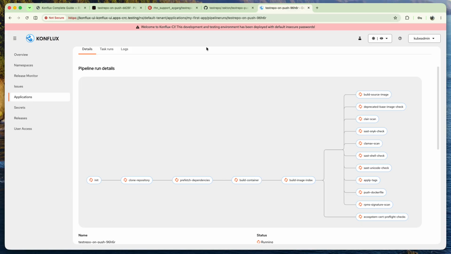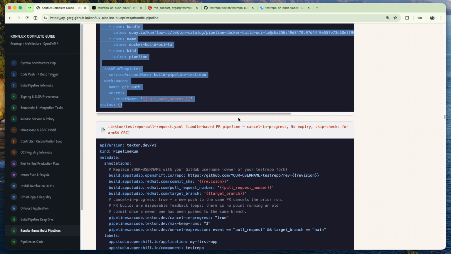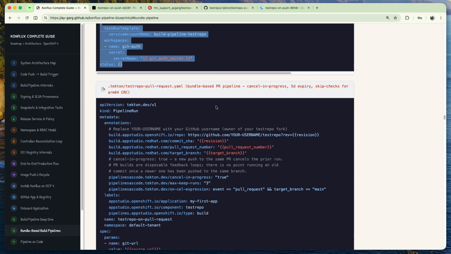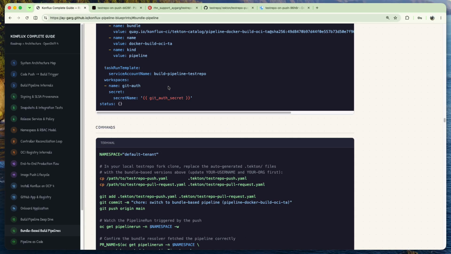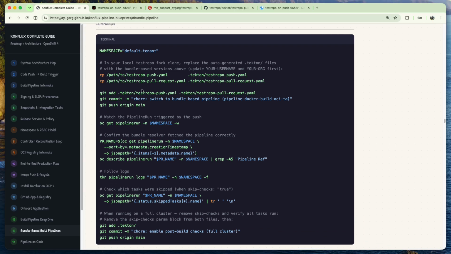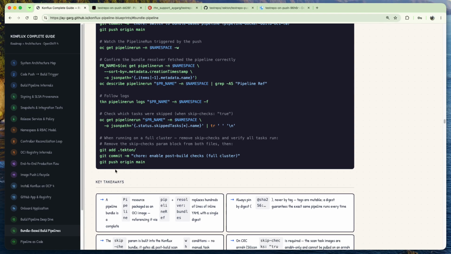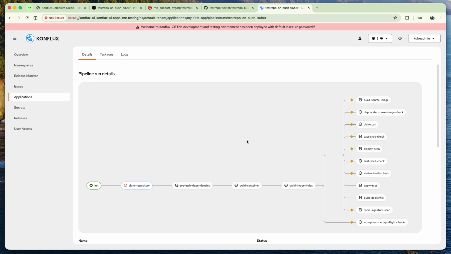That's how you can utilize the bundle-based pipelines to keep your pipeline YAML a bit shorter and perform the required tasks you want. And we can push this change for the pull request part as well. I have provided the commands here, showing how you can apply these changes from the CLI as well, make those changes and commit, and it automatically triggers the pipeline, just like we can see here.